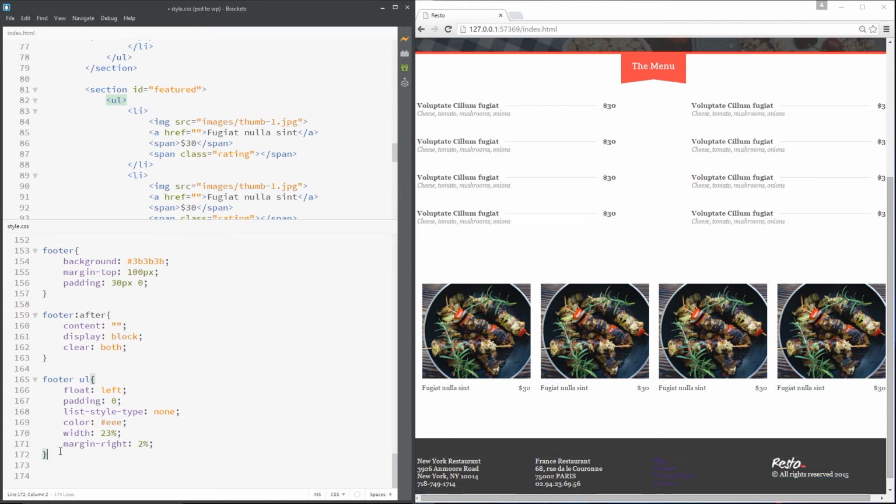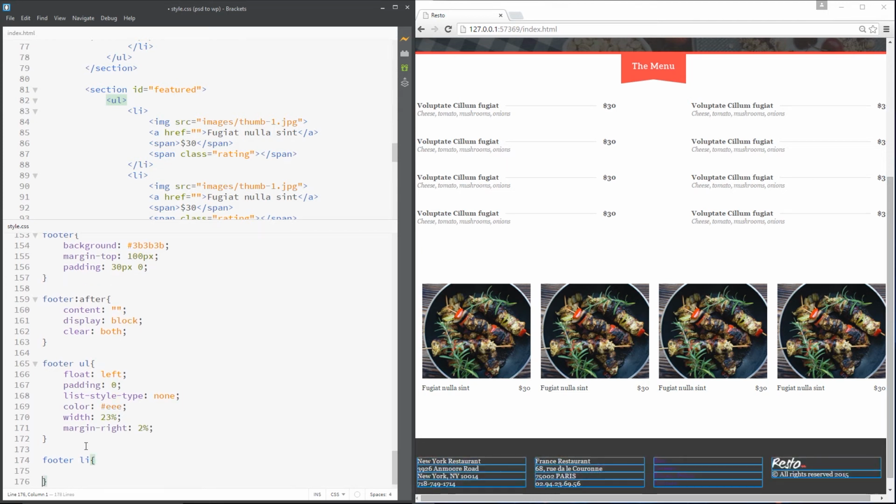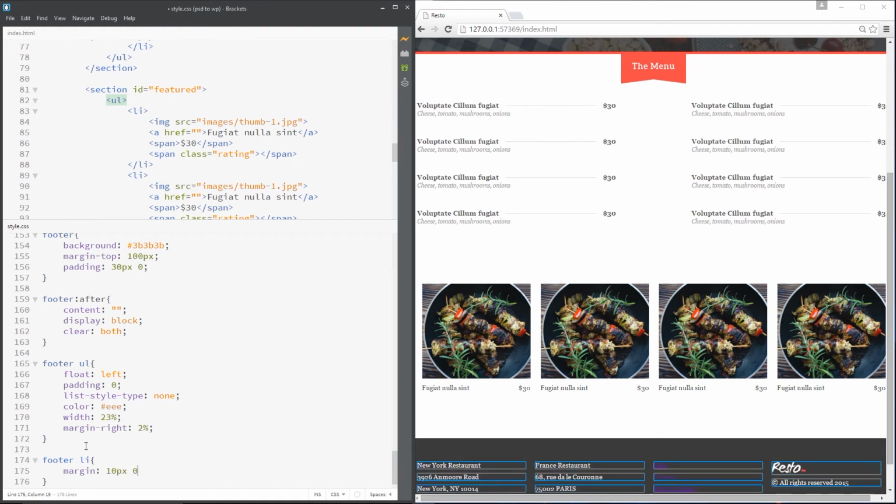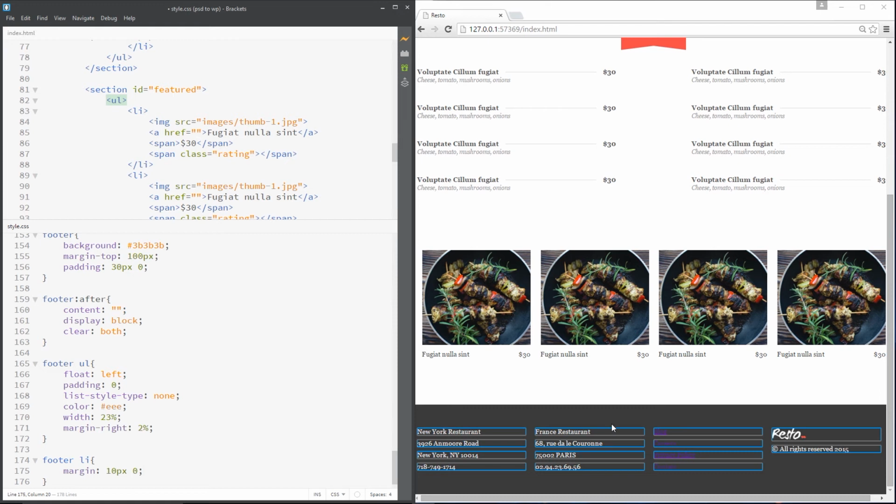All right, so let's move on now to the li tags. We'll say footer li, and the first thing I want to do is just give them a little bit of margin, so 10 pixels top and bottom, and then to the left and right zero. And in fact, that's the only thing we need to do with the li tags.